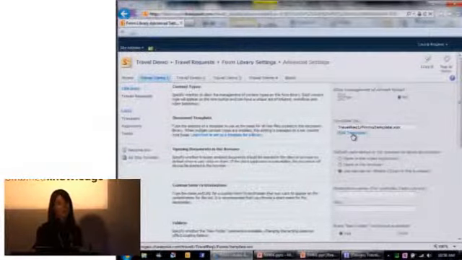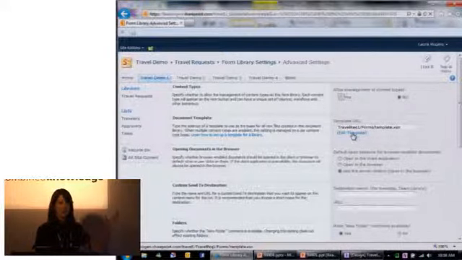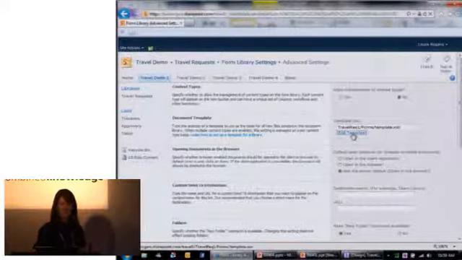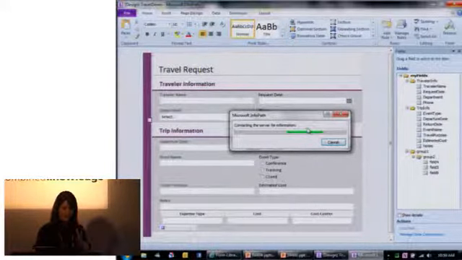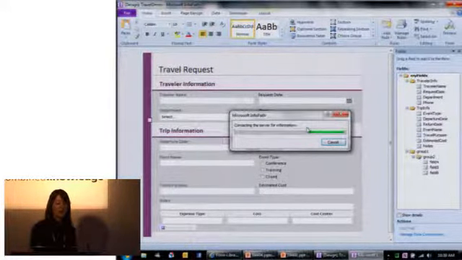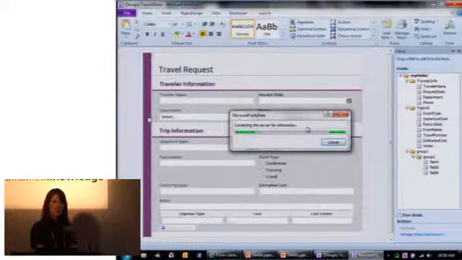Just a side note: if you have a library you've already published and you want to work on that form and edit it some more, you can always go into advanced settings and edit the template that's already been published to it. So pretend that the publishing wizard worked correctly. I really think it's connectivity issues here in the room. Pretend it worked correctly and got through the wizard, and this is the point where I'm going to need to create the submit connection.